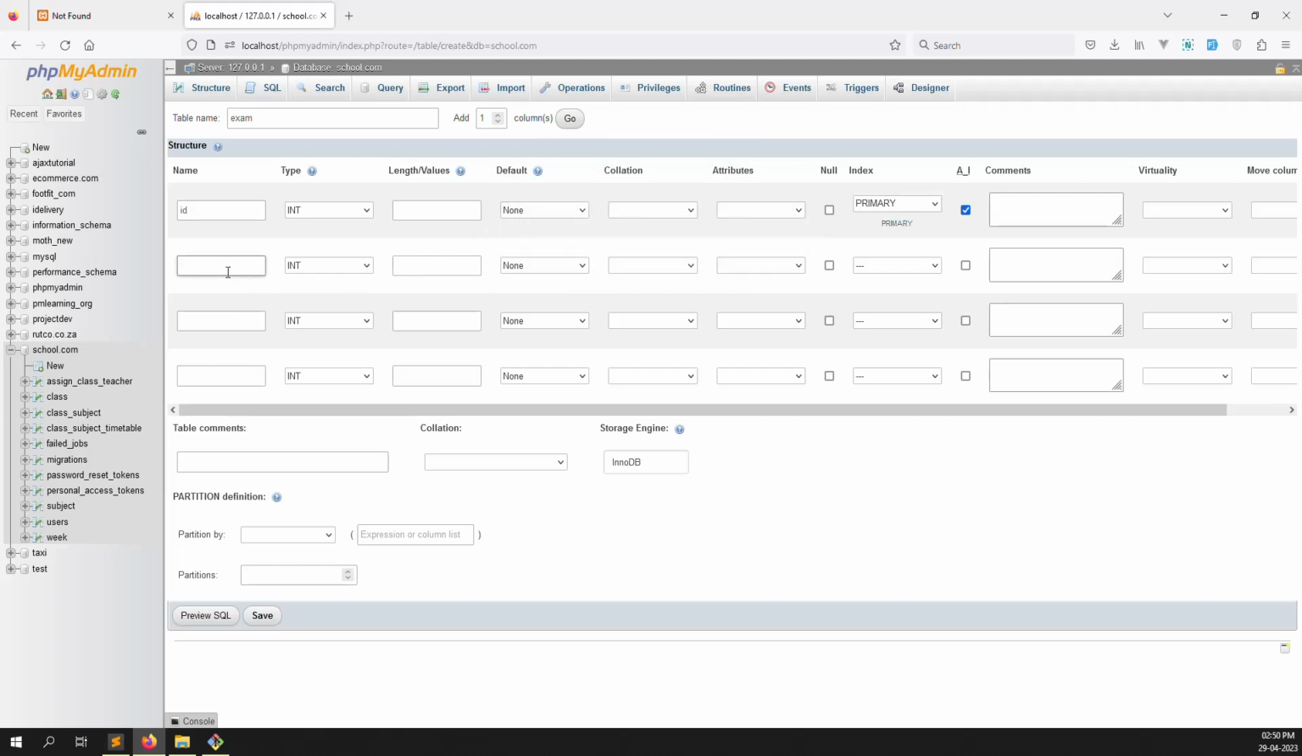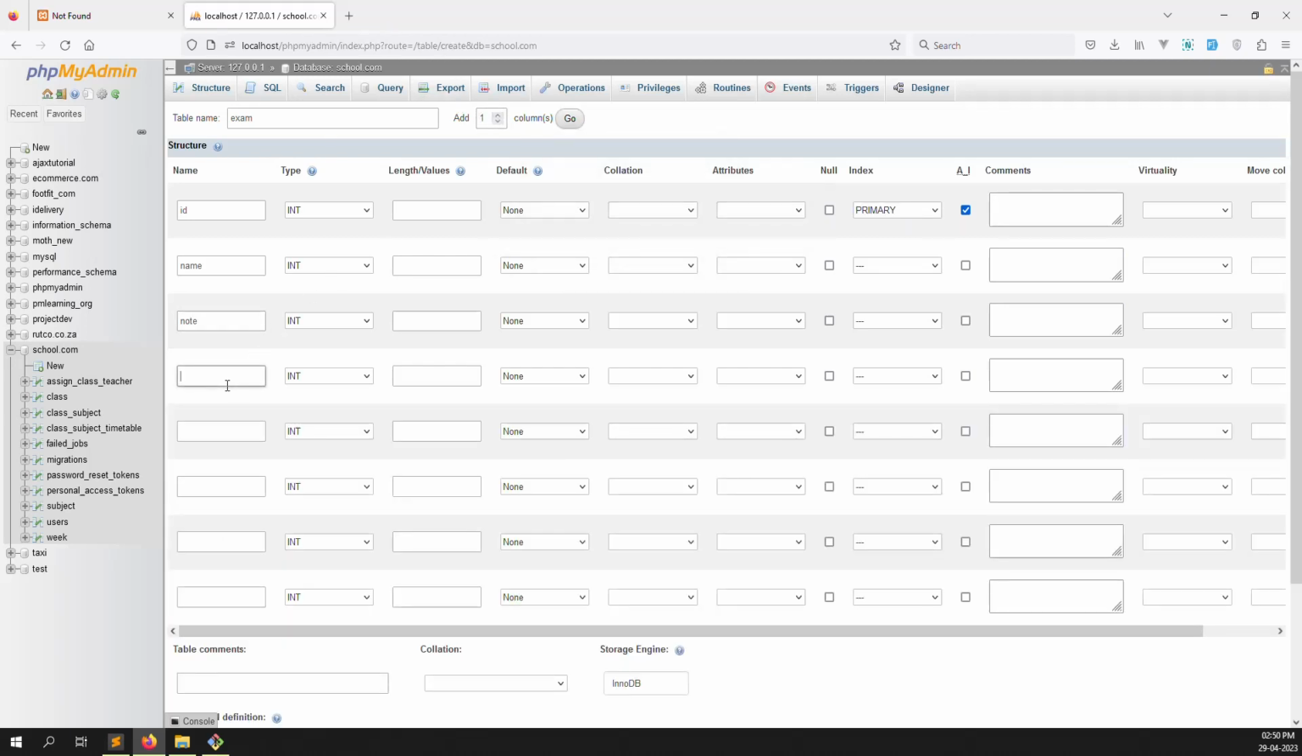Okay, and here I can make name, and also we can make created by, suppose multiple admins can use it, so we can understand who created it. And also you can put here created at and updated at. Okay, so let's make them nullable.